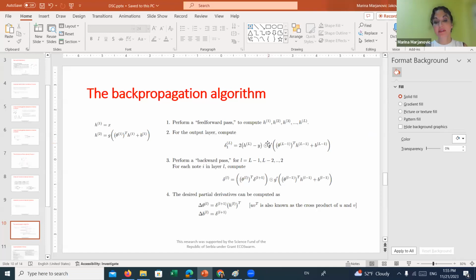This is given with this formula, where this is a scalar multiplication. And with this gradient of the error, we will update parameters and perform a backward pass for all previous layers until we reach the first layer again. For each node i in the layer L, you can compute the error in each layer for each neuron, and this is given with this formula. And the desired partial derivatives can be computed like this.